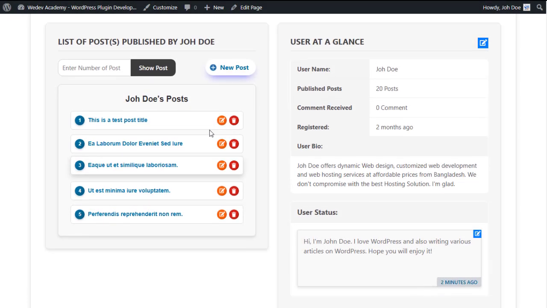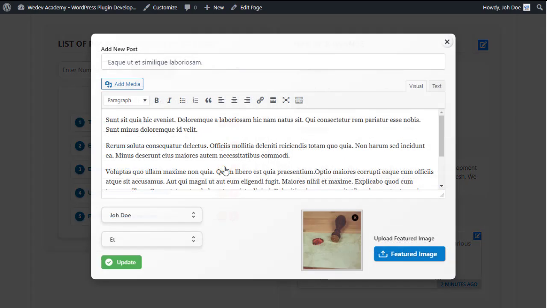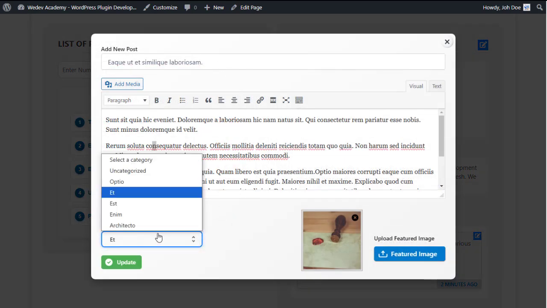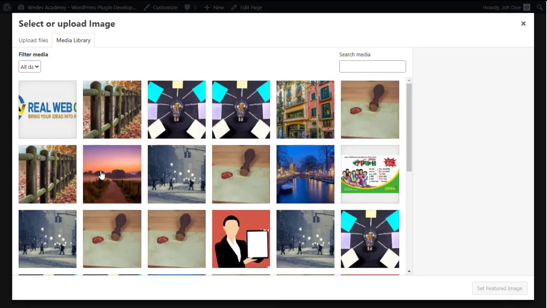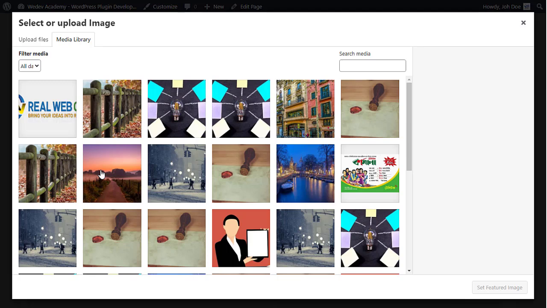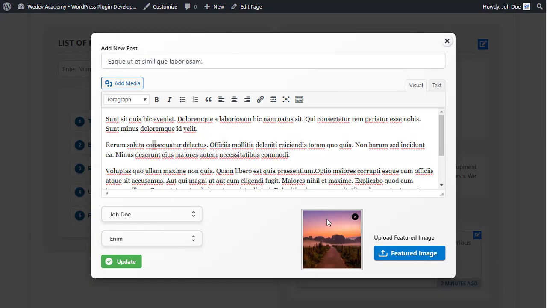Next, I will show you how to edit a post from the front end. In the video, clicking on the edit icon opens the WordPress post editor as a modal, displaying the post content. Let's update the post. First, we change the post category, and then click on the featured image button to update the featured image. This action opens the WordPress Media Uploader, where we select a new image for the post. Clicking on the Set Featured Image button, the newly selected image now appears in the image preview.